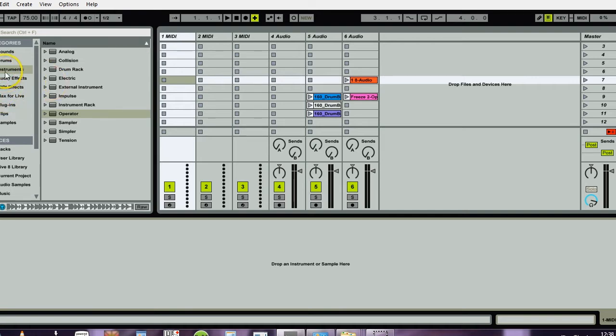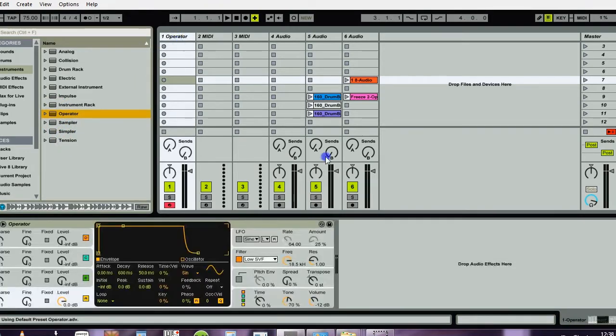So here's how I'm going to do this. Since I'm trying to stay within the Ableton Live framework and use only stock plugins and instruments, I'm going to use Operator, and I'll drag that over to this MIDI track here. Over here I have some drums. We're not going to mess with those right now. I'm just going to get this going, and I'll play an F note.